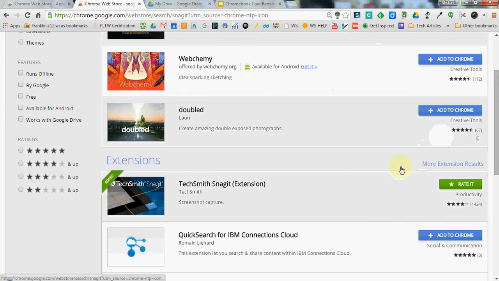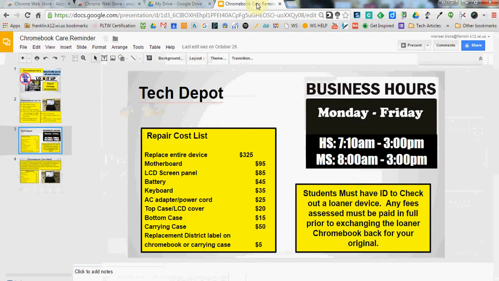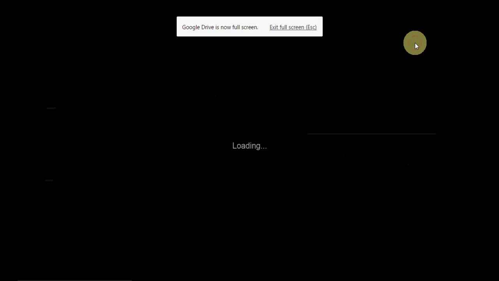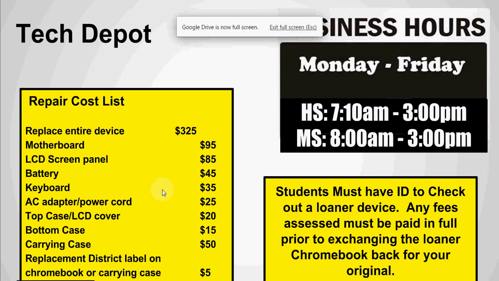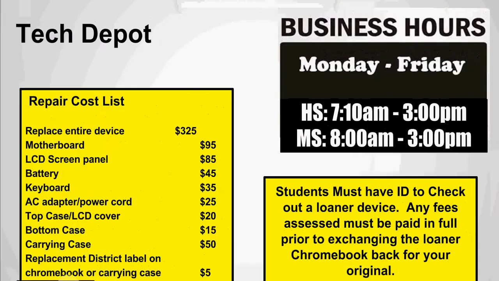After you've added the Snag It extension to your Chrome web browser, open up the presentation that you would like to record. Put it into presentation mode, and if it goes into full screen, you're going to need to get out of full screen by clicking on whatever option that presentation tool has for exiting full screen mode.